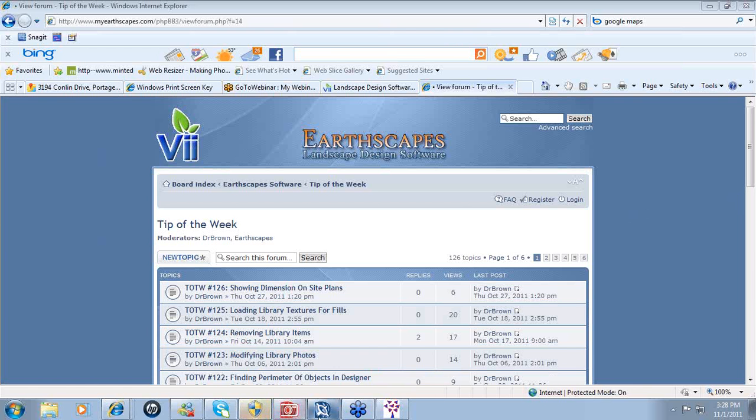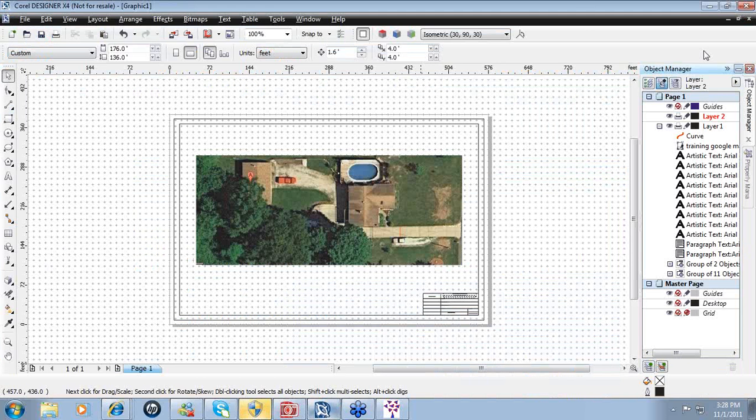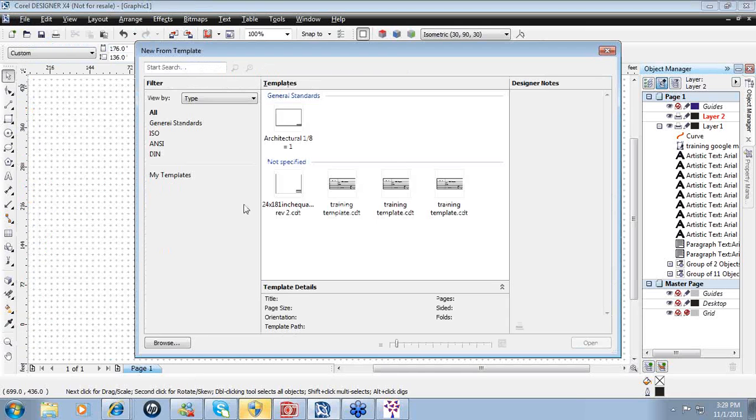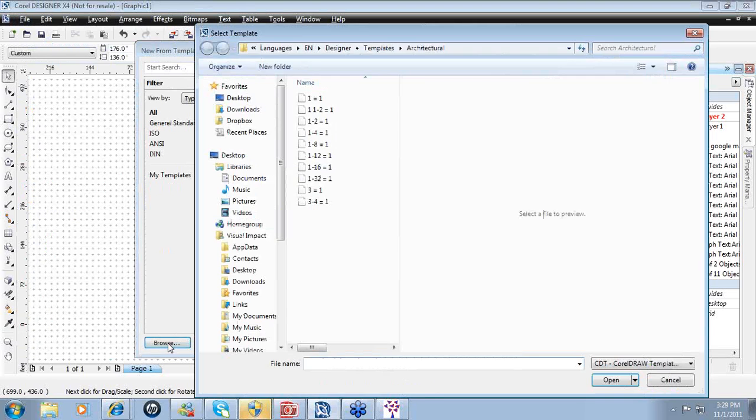We just had one more question: how can we show again how to import into Corel? Great question. We'll just recap that real quick. With your Corel Designer application open, we're going to go to File, New from Template. You'll choose the template that you'd like to use. If I want to change my template, I can click on Browse, and this is for my X4 users, and you can choose a different scale.